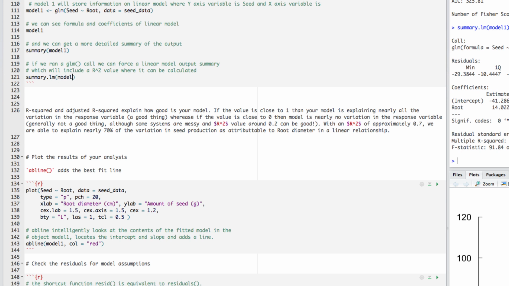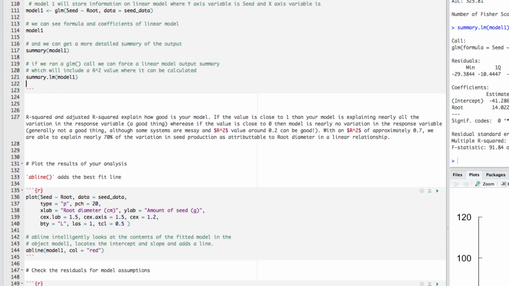summary.lm model 1. What you'll notice is these are called overflow methods. Summary is a generic function. It will look at the object model 1 and use whatever summary function is most appropriate to the class of object that's in here. Model 1 was generated with GLM, so by calling summary it will automatically call summary.glm, because it tries to match the class of object with the function method contained in R for it. You can override that by calling .lm.